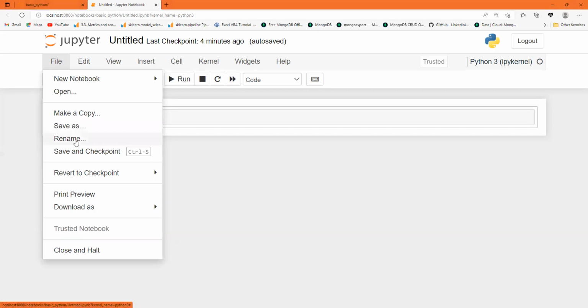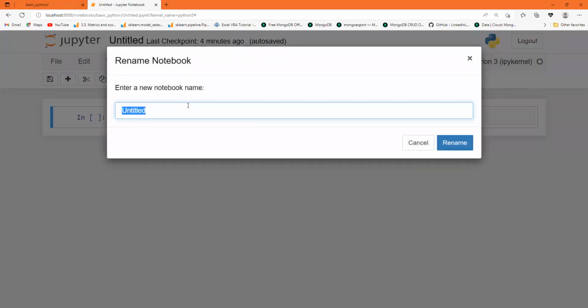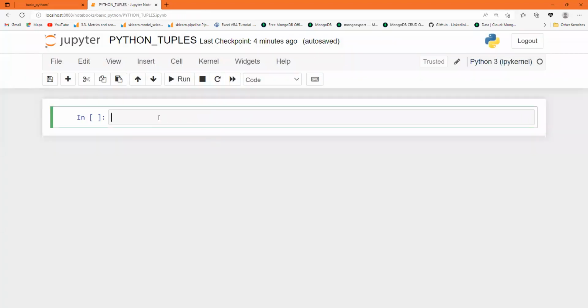So first we will give the name of this file as Python tuple. Okay. Python tuple. This is caps lock. Python tuple. Name. Now guys, see what is tuple.